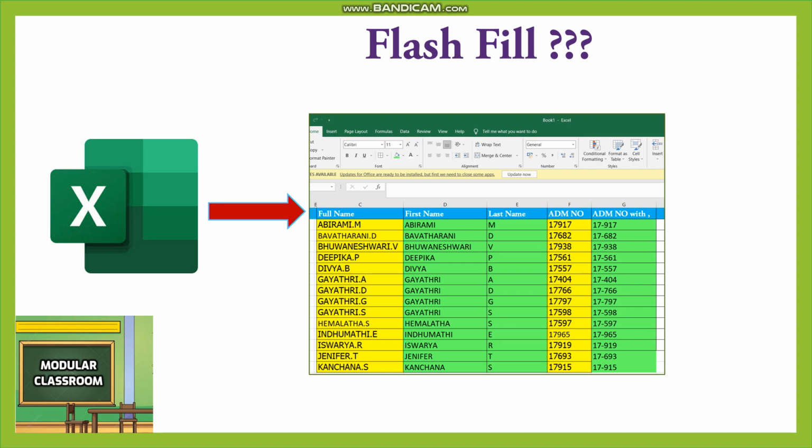You can insert special characters between the numbers. You can separate the day, month, and year from a given date, etc. So it is a wonderful option which is available in Microsoft Excel, and the very important thing to be noted is it is available from Excel 2013 version onwards only. So let's see what this flash fill is and how we can explore it in detail.